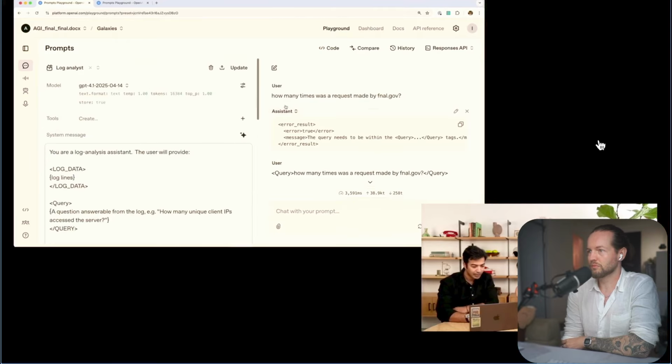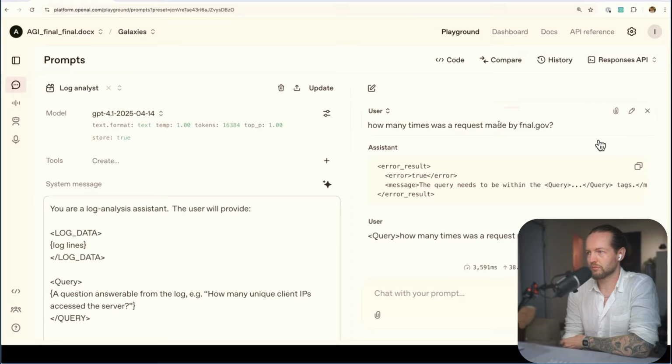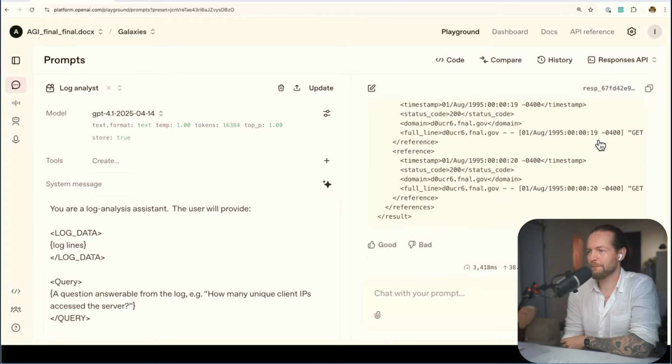I first made a request saying how many requests were made by fnal.gov, and it rejected it because it was not formatted within the query tags. Now I'm going to make the same request within query tags and see how it does. Okay, now it was able to find the two references that are within the log file.